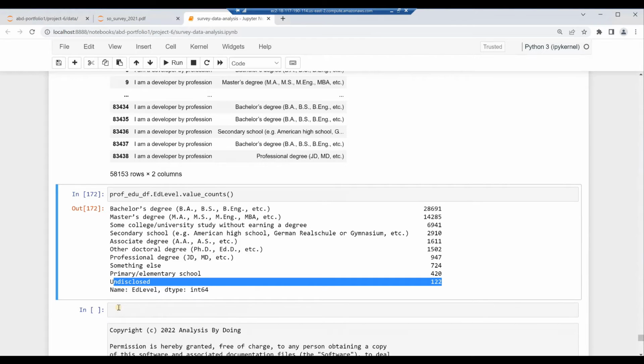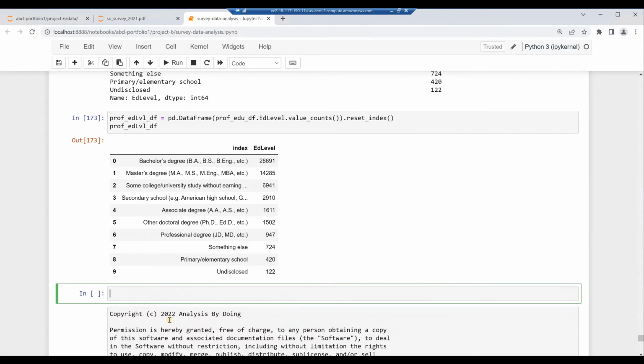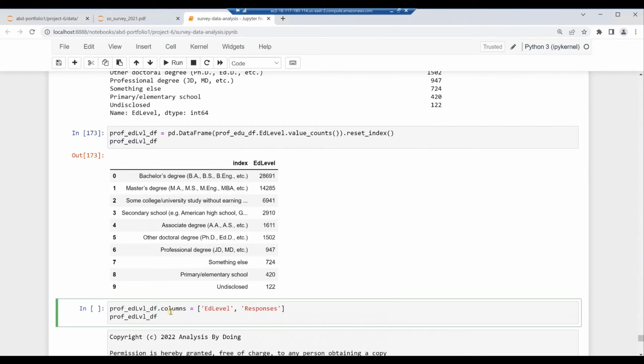Create a data frame with the sorted value counts in the ed level column. Key in the code prof_ed_level_df equals pd.DataFrame within parentheses prof_edu_df.ed_level.value_counts function.reset_index function, prof_ed_level_df. Then hit Alt and Enter. We need to fix the column headings. Rename the columns of the prof ed level data frame. Key in the code prof_ed_level_df.columns equals within brackets ed_level comma responses, prof_ed_level_df. Then hit Alt and Enter.